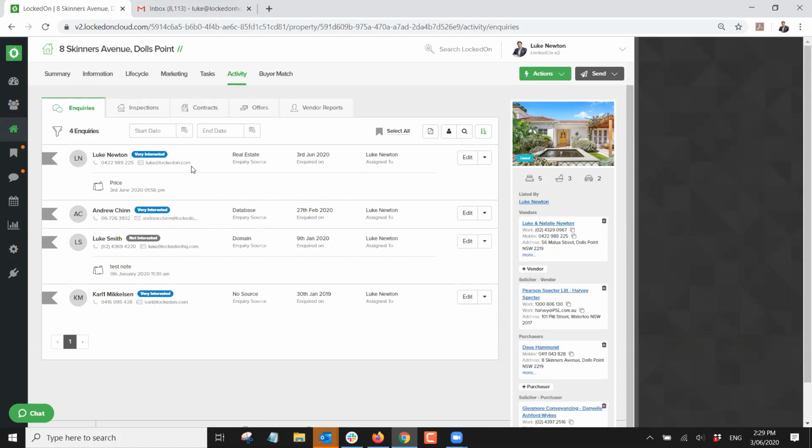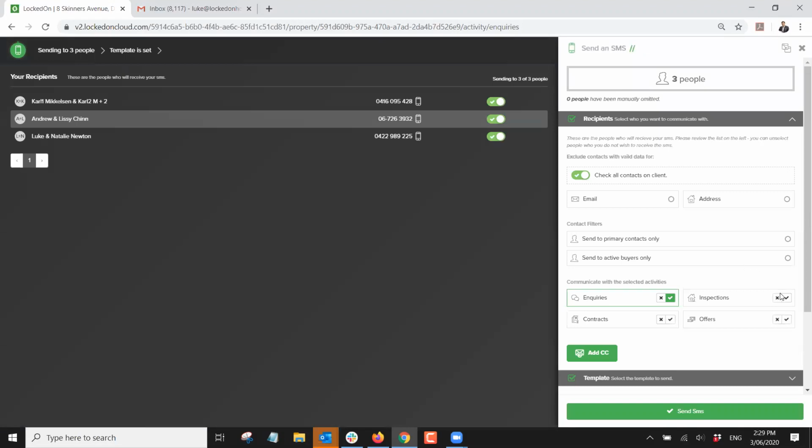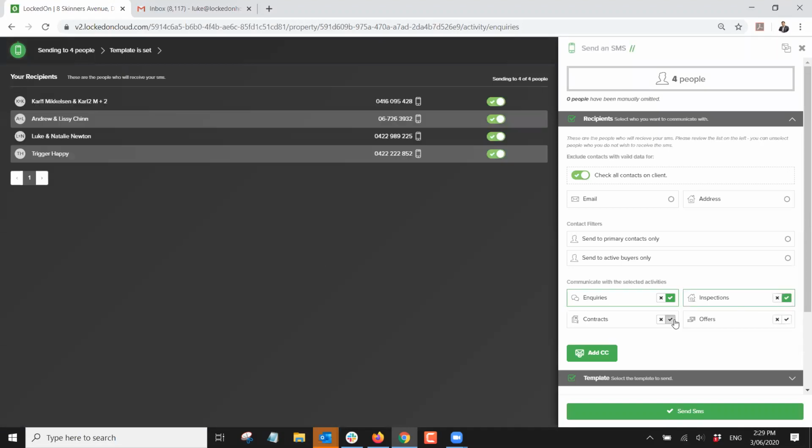But you should always be using SMS to small targeted groups, especially around property activity. Now, what do I mean by that? I mean that if your property has a price reduction, if it's got an auction on the weekend, if you've just sold it, or if you've just listed one that's similar down the road, you want to let all these buyers know. So go to your property in the activity, load the inquiries, and you can use the send SMS option. You can then tick to include your inspections, your contracts, and your offers. So you have some cool tools here to bring more people into the communication.